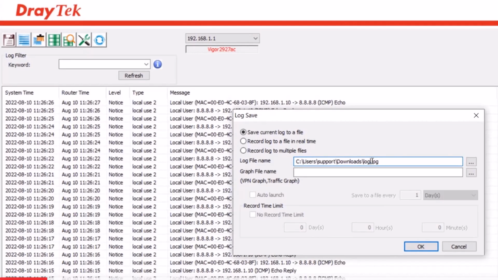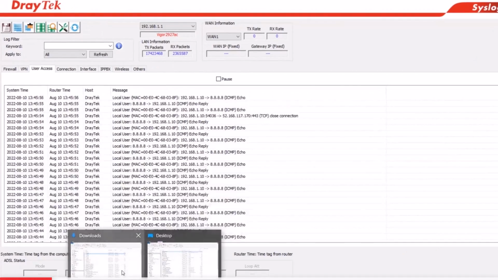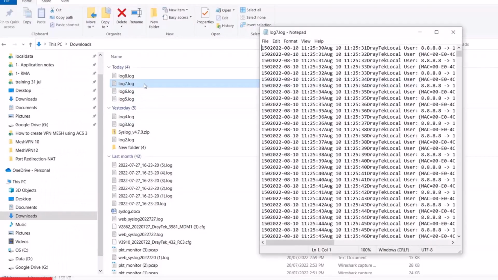Then you have options to save the current log to a file, record to a file in real time, or record to multiple files. Select which one you want, give the file a name, and over to the right, if you click on those 3 dots, you can browse to where you want to save the file, then click OK. Then open the folder where you saved it to, and you can open it to view it.